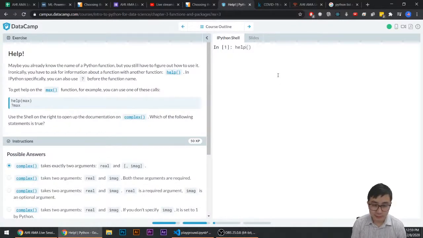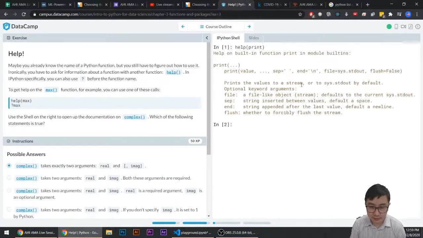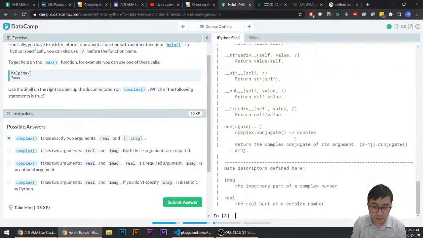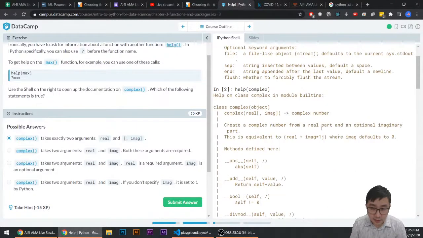So here it says you can do help. Yes, you can do help print. It shows you documentation, gives you some information about the print function. Complex takes two arguments. Okay, let's do help complex. This is a very useful thing to learn for new learners. Complex is a function. If I put complex within the parenthesis of help, it will give us documentation on this complex function.